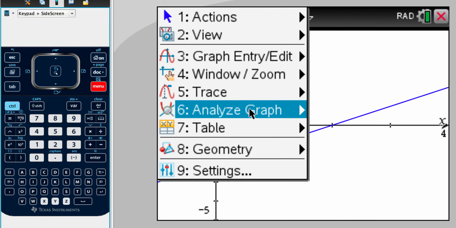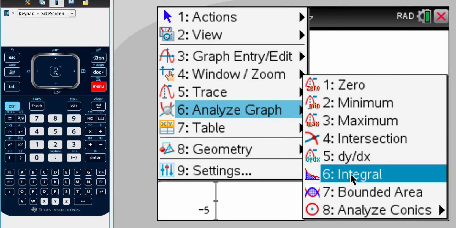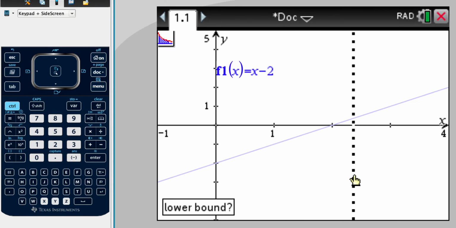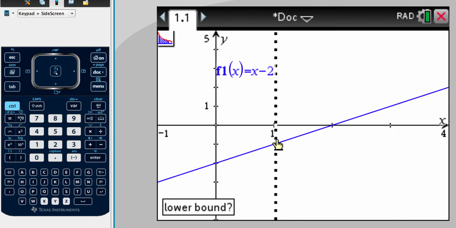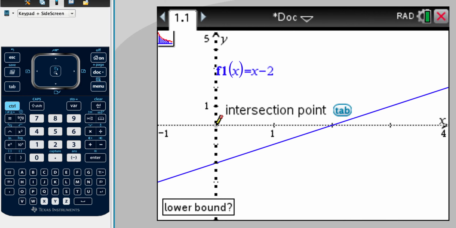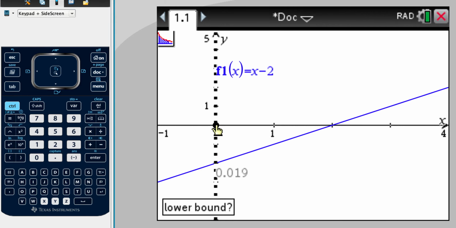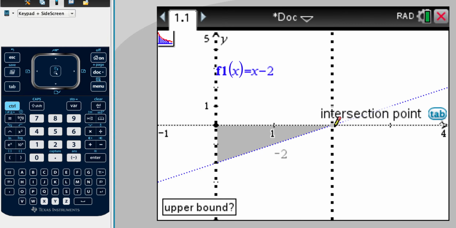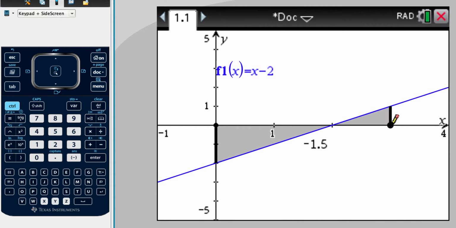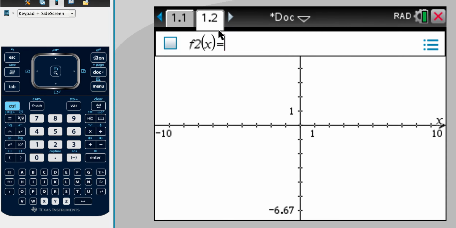If we go to menu, analyze graph, it's down here, number 6, the integral. Okay, and then it says lower bound, and it says, right, where do you want to work from? We know that we're looking at 0. And then we can go to 1, it can go to 2, and then we can go to 3. Okay, so that's where the value -3/2 comes from. Yeah. So again, let's have a look at another question.